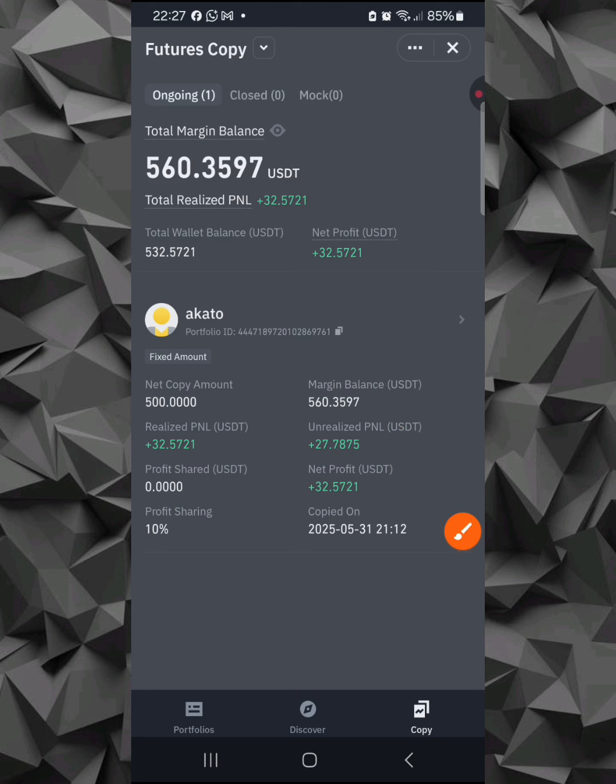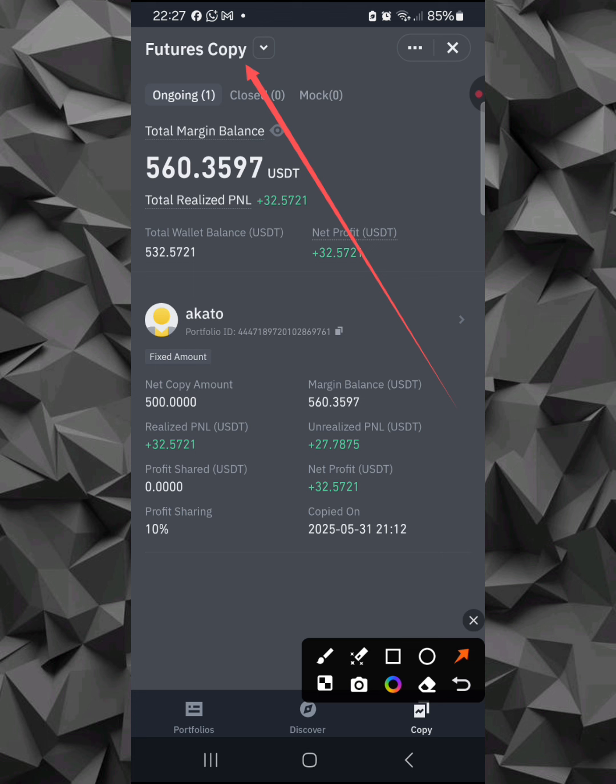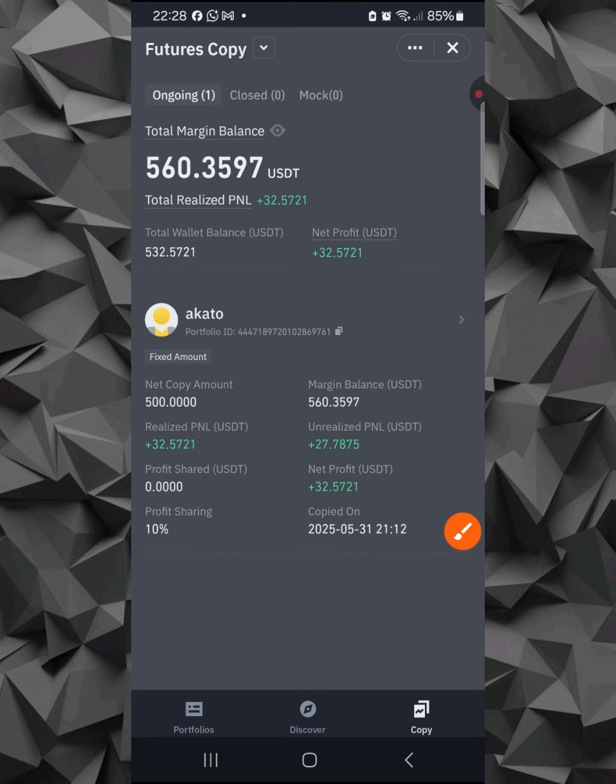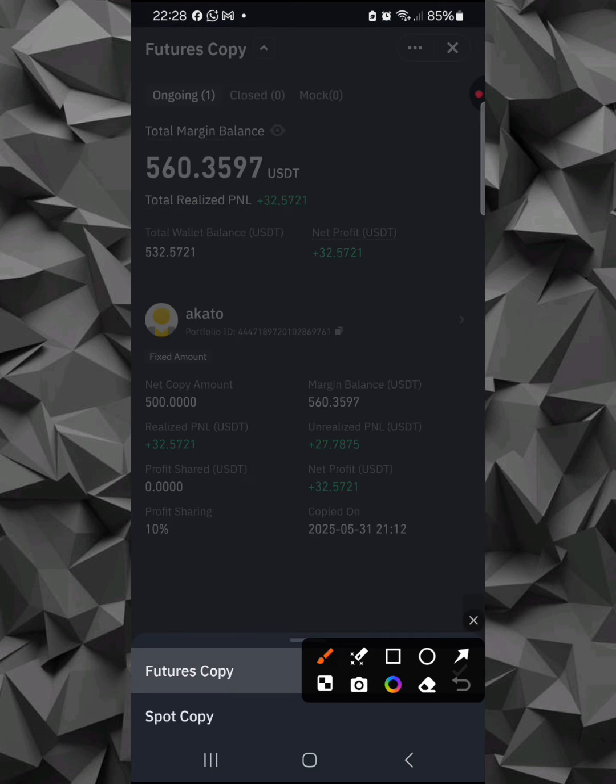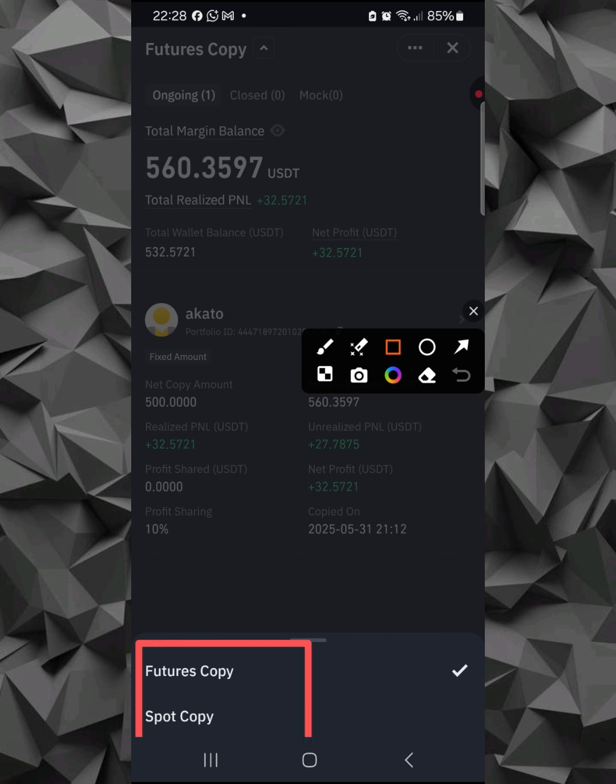So one thing I need you to understand is that this futures that you're seeing right here is very profitable, but the risk involved is high. The way you can make money instantly is the way you can lose money instantly. So if you're not someone that has risk tolerance, I will not advise you to go for futures copy. Just go ahead and do spot copy. But if you're someone that can undergo risk and you have enough capital, you can do both of them. You can do futures and you can do spot.